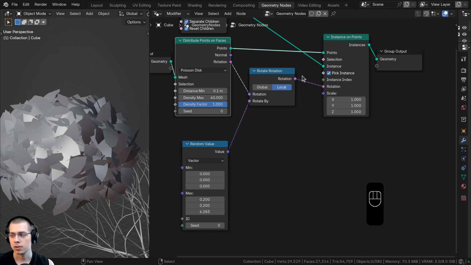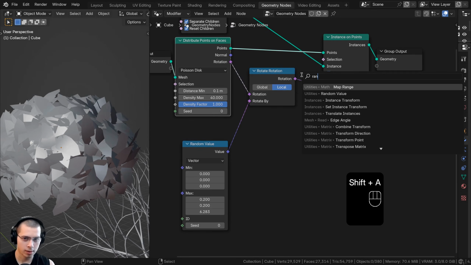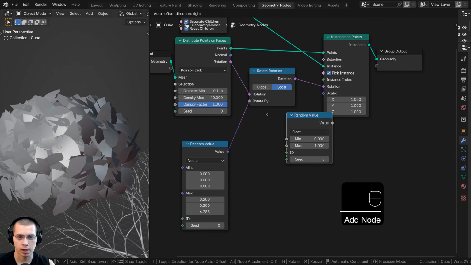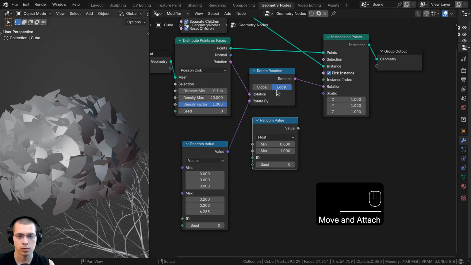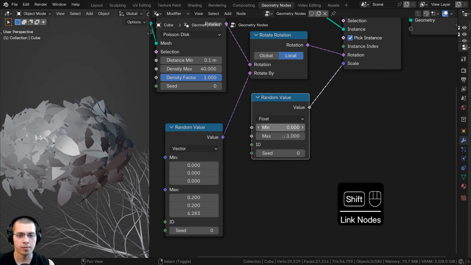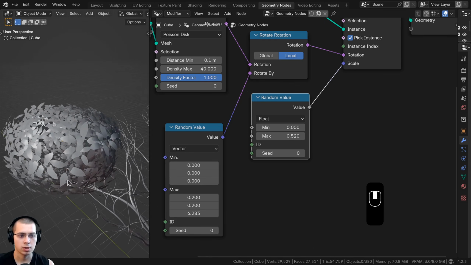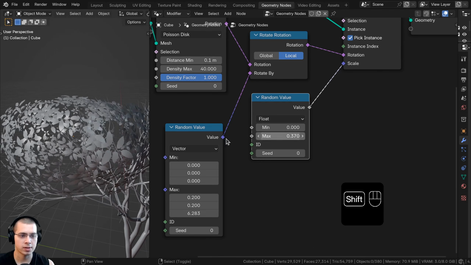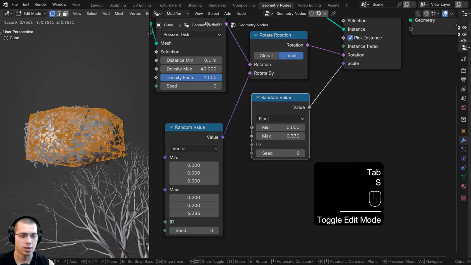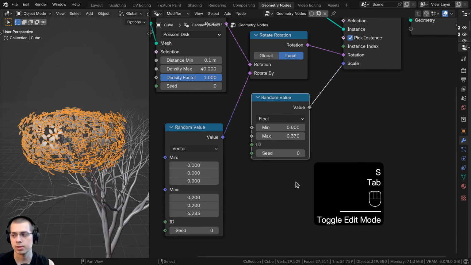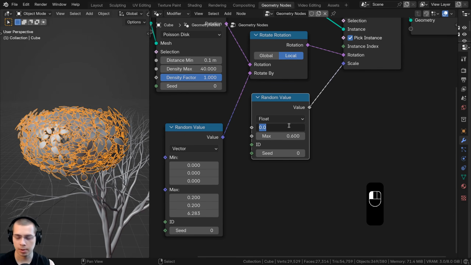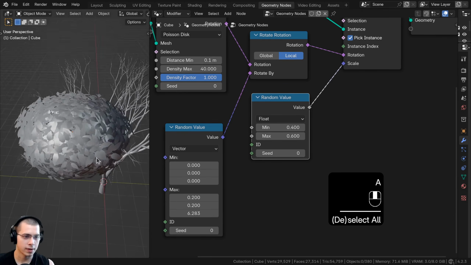So I want to make the leaves smaller. I'm going to search for another random value node, and we'll drop the random value node right here under the rotate rotation, and we can put the random value into the scale. So we now have a minimum value and a maximum value, and we can change the scale of it. So you can see if I turn the scale down, that looks a lot better. You can kind of see how it's generating around the object. So let's turn the maximum to like a 0.6, and then the minimum, I'm going to turn that to like a 0.4, and that looks a little bit better.